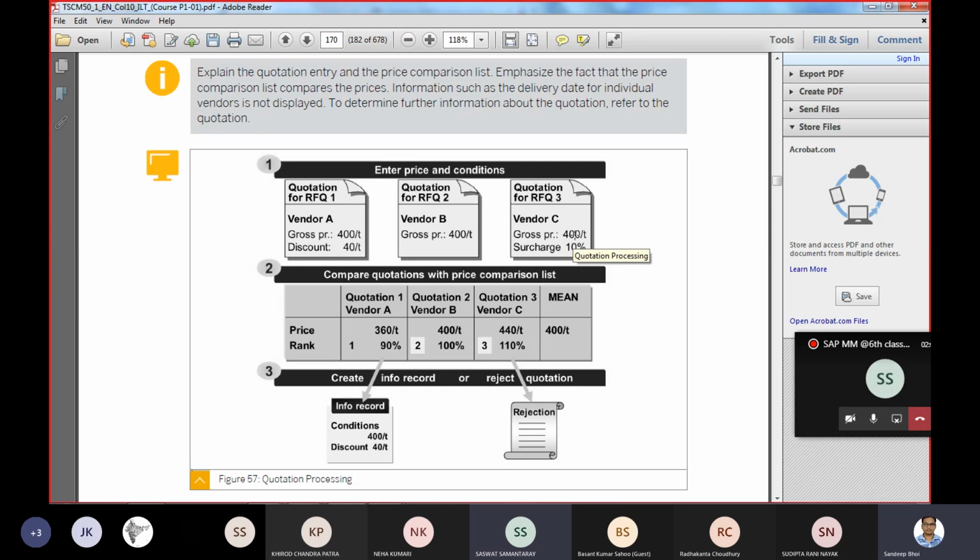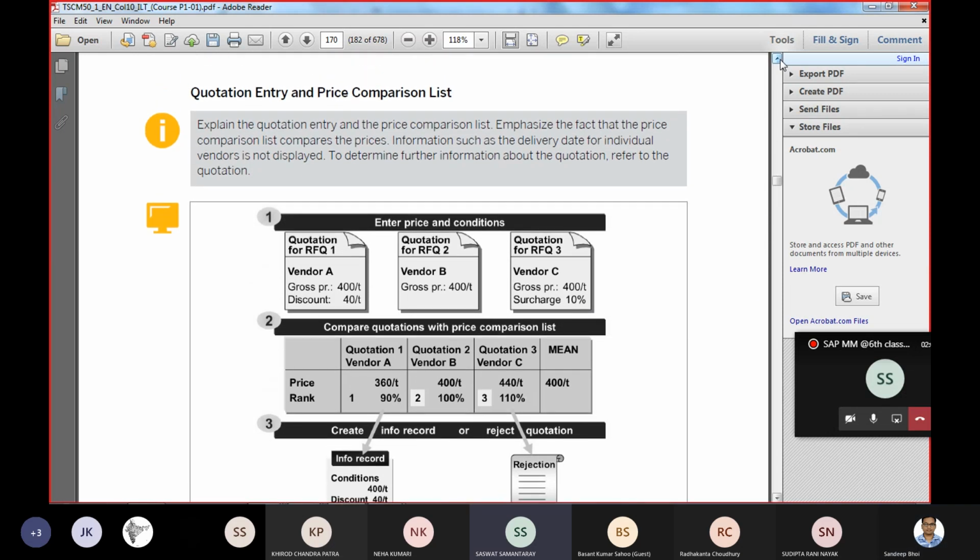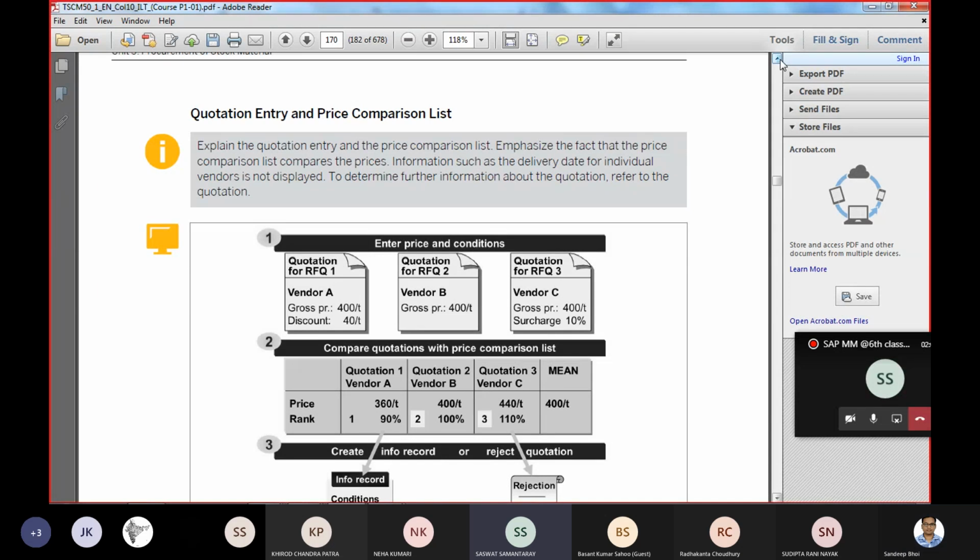So what will be your effective price? My doubt is, previously, in the earlier example, freight charge was added and the additional charge and surcharge were deducted from the gross price, but here it was added. That is my doubt.